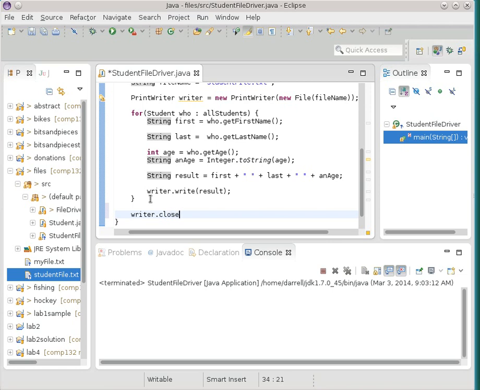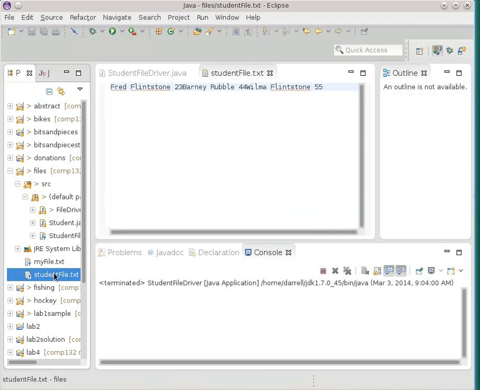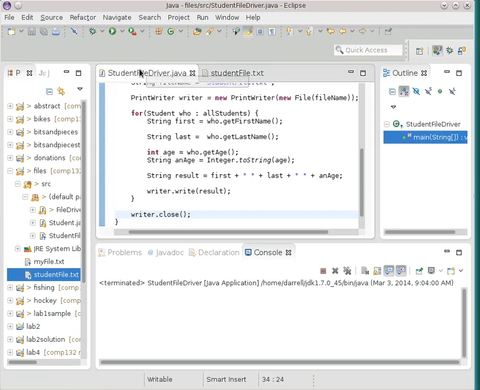Writer.close. Let's give that a try. Run it again. Open up the file and have a look. Well, look, there they are. So, what did you just learn about close?